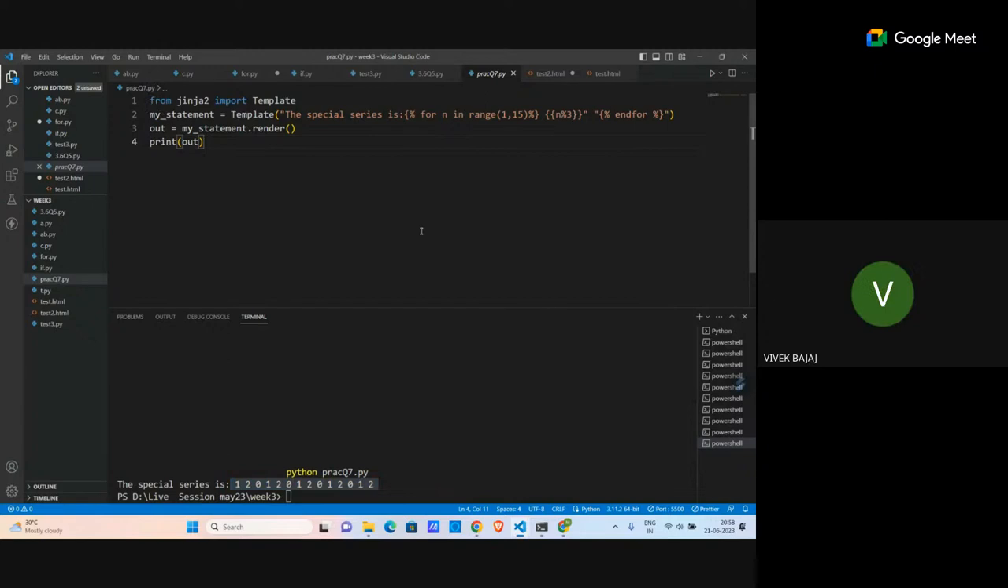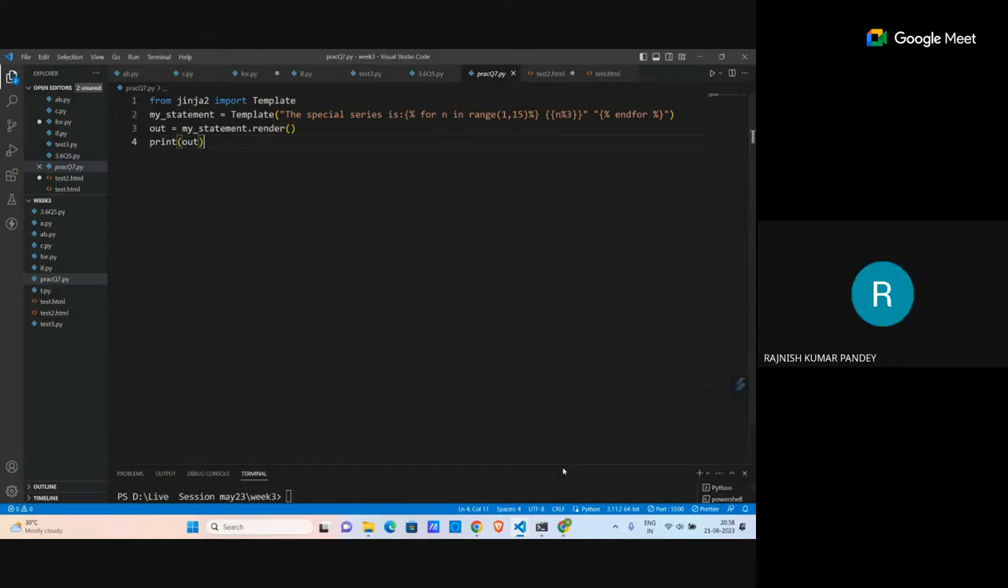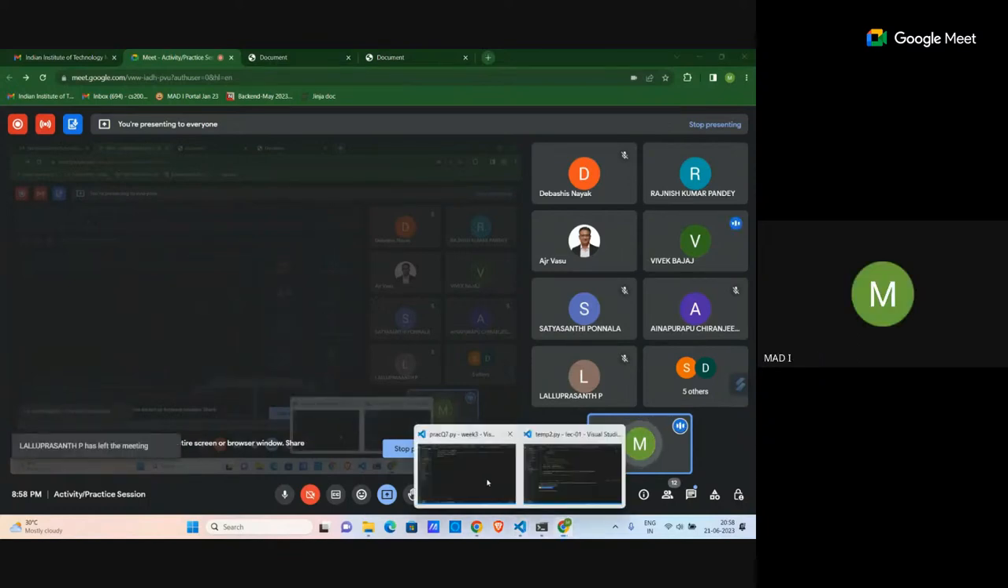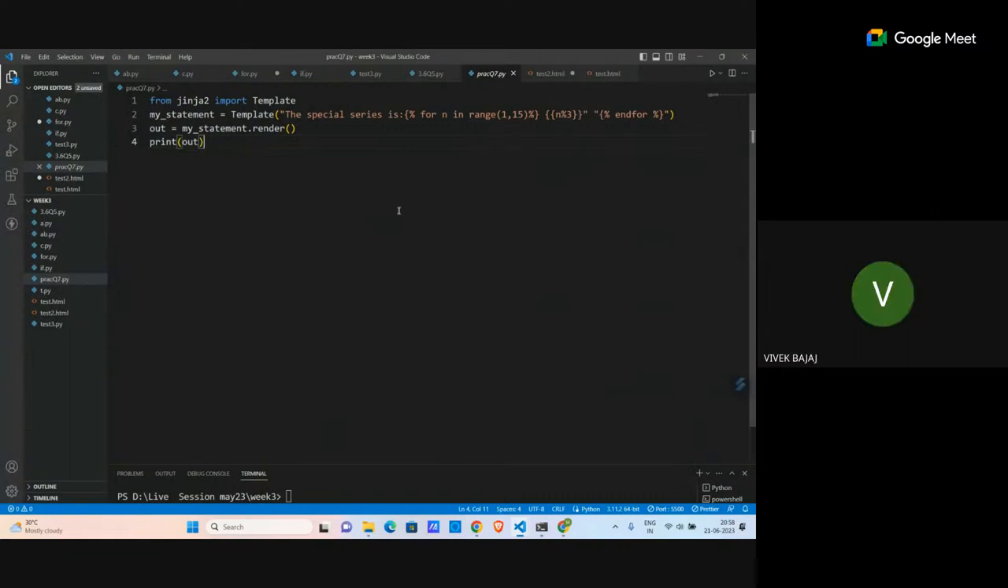Yes, ma'am. Up to this point, it is clear how we use Jinja, how we use a for loop in Jinja, and how we use conditional statements in Jinja. Is it clear? Any doubts in this? No, ma'am. If you don't have any doubts, shall I close the session? Yes, ma'am. Are you getting some basic idea? Were you able to understand? Yes, ma'am, it was clear.